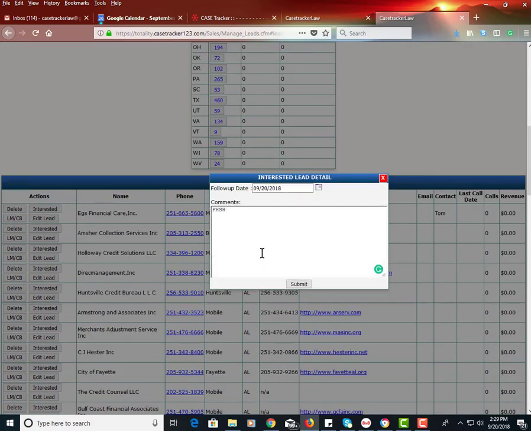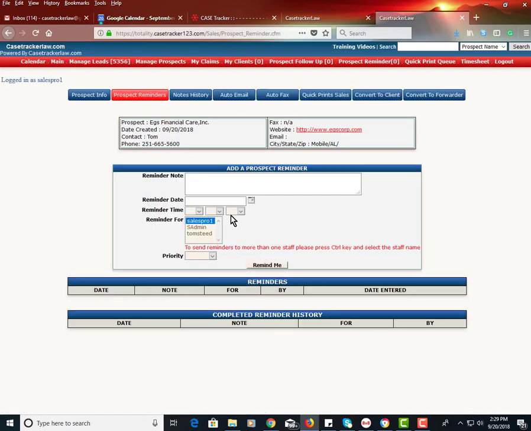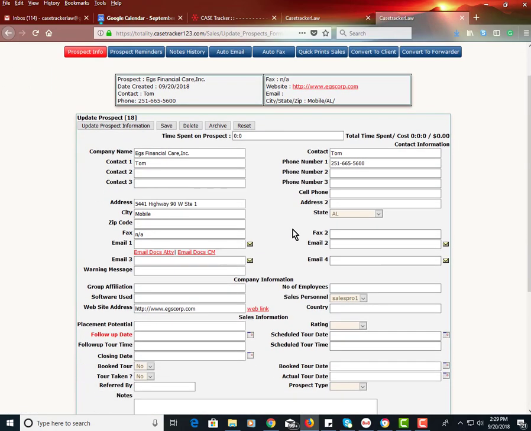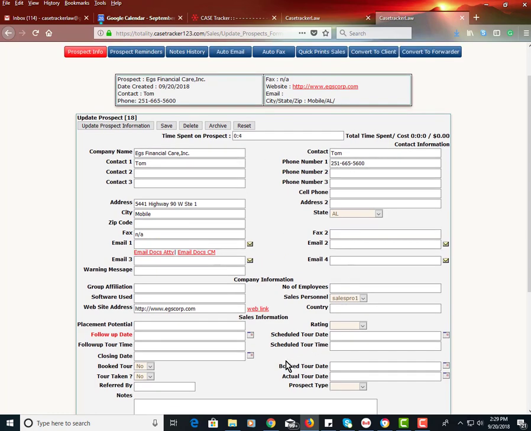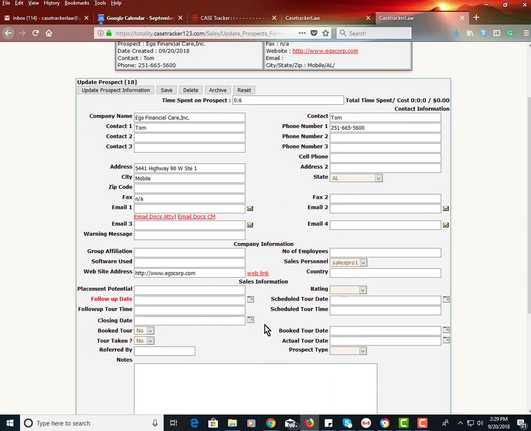But if they are interested, you click Interested, enter your information, your comments about your conversation with him, and hit Submit. It will take this lead out of the leads list and create them as a prospect. So now this is a prospect. I'm going to click on Prospect Info. This is where all my information is regarding this prospect. I can add information to these fields anywhere.